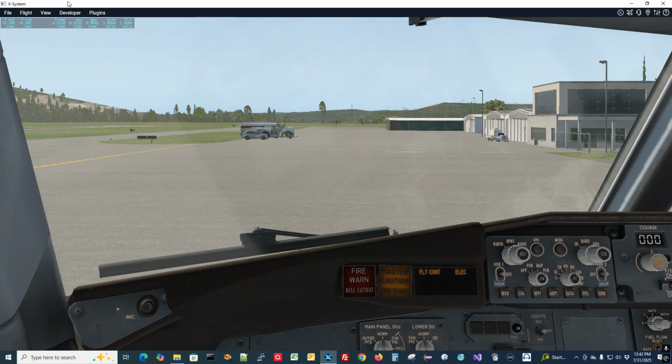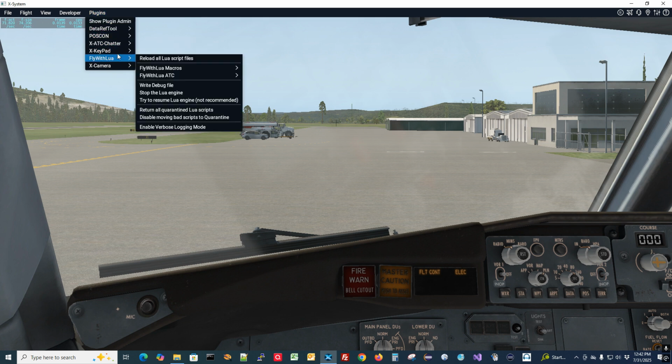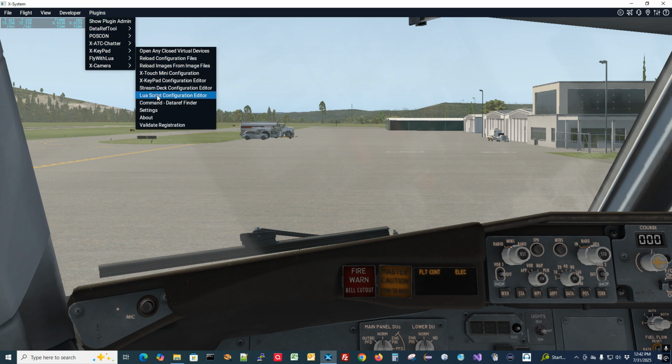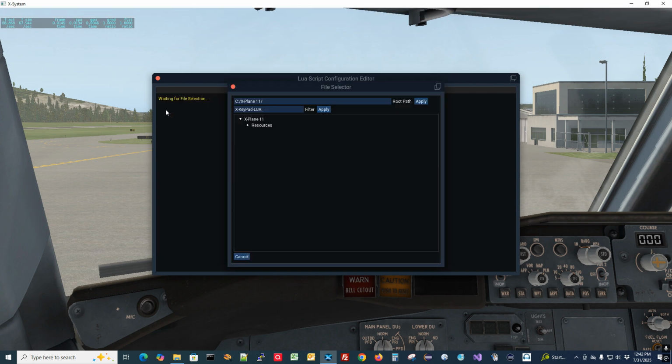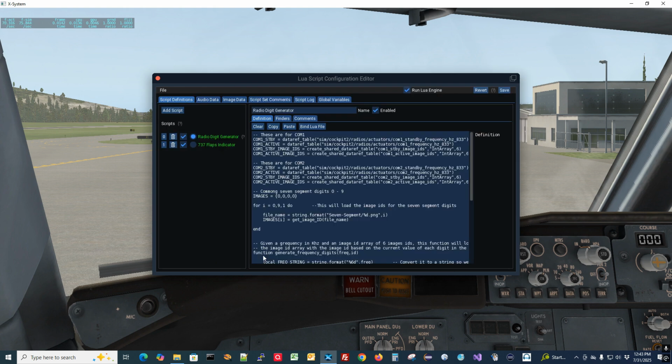But the first thing we're going to want to do is import the Lua script that goes along with this sample. So we're going to come up here, X-KeyPad, to the Lua script configuration editor, and we're going to do a file append. It's going to be under Resources, Plugins, X-KeyPad, Samples, Embedded Lua, and it's going to be under the Boeing 737, and we're going to import this.